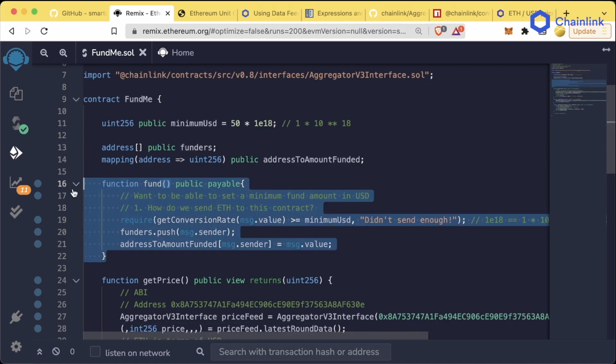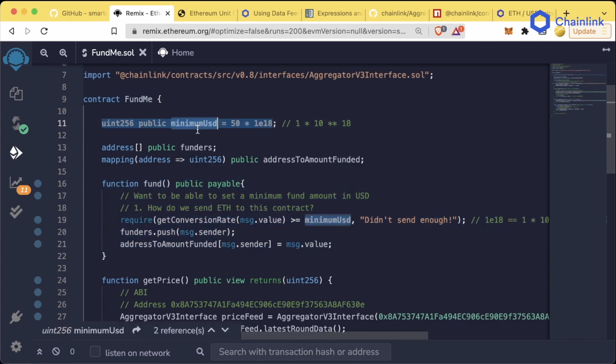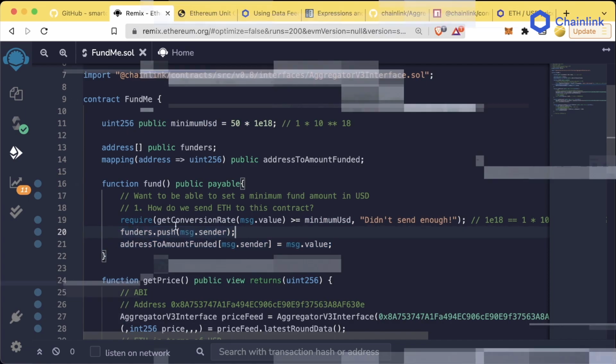Now we have a function where people can fund our contract and we can set a value in terms of USD, and we keep track of the different funders who actually fund our contract. This is fantastic.